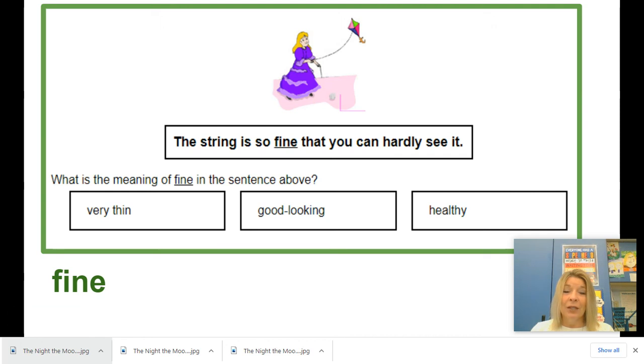Excellent job. So as you're listening to sentences, stories, conversation with people, think about the words and make sure you're understanding how it's being used so that you can know the correct meaning or definition of it.